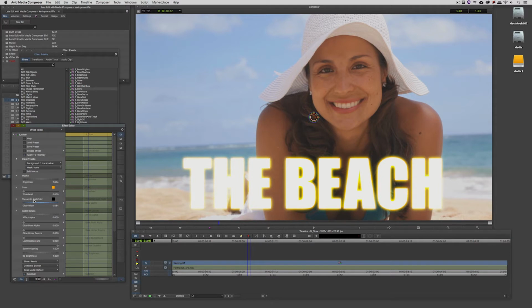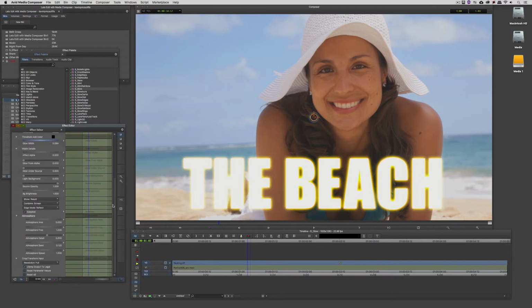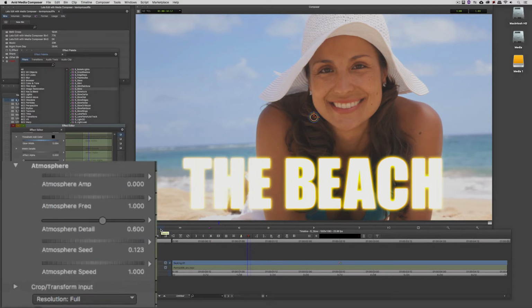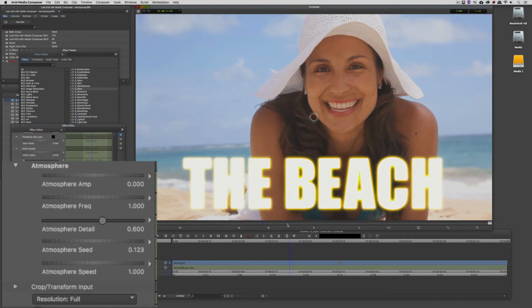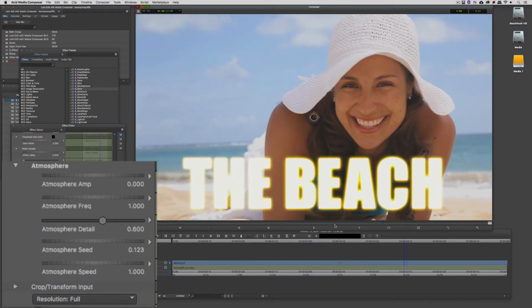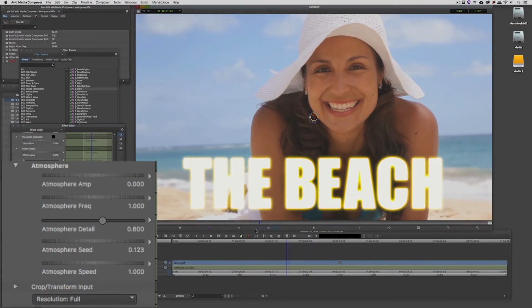Now, what do I mean by that? Well, I'm just going to show you one cool feature inside of the glow effect. I'm just going to scroll right down to the bottom of the effects editor to the atmosphere parameter. This is one that I love because in most cases, people are accustomed to glow effects just really sitting there and not doing anything unless you animate them. What I'm going to do is take the atmosphere amplitude and ramp that up just a little bit. And if you notice, the glow is going to get a little bit on the grungy side.